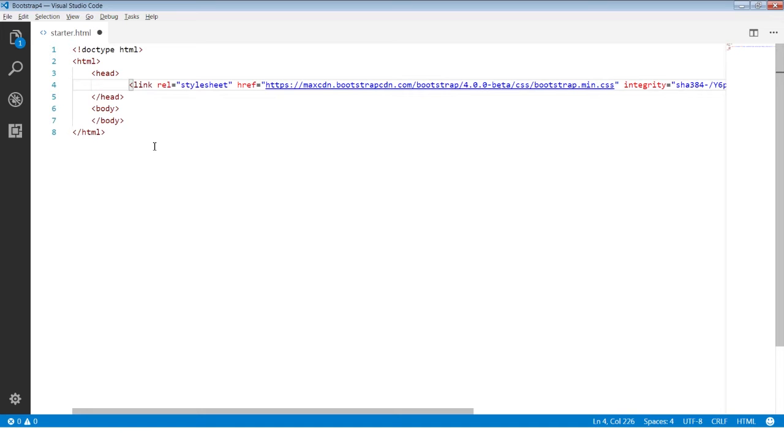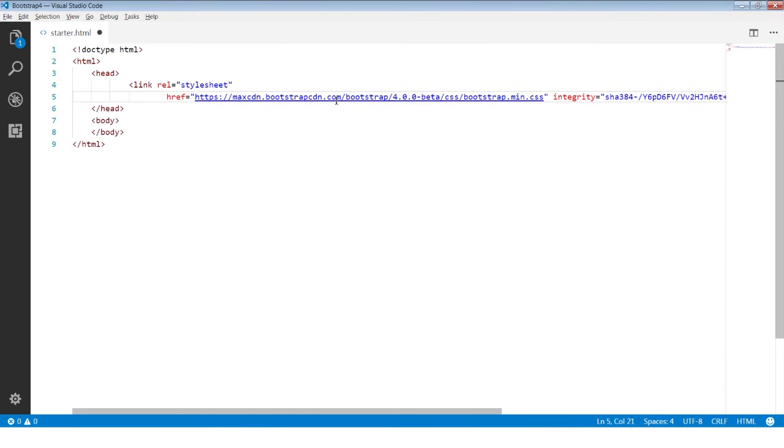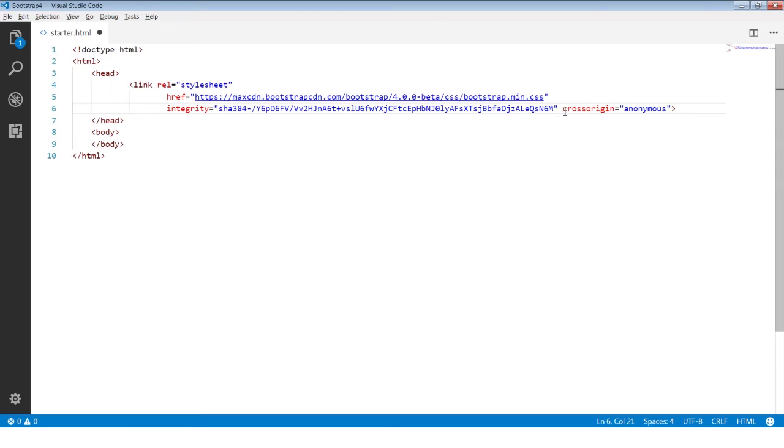It's rather lengthy. It's actually because of the URL, but also this integrity attribute over here. It's just to make sure that there's no corruption in the file that we're importing over here. And that's it. That's essentially the only requirement for using Bootstrap. Now you can go ahead and start using Bootstrap very easily.